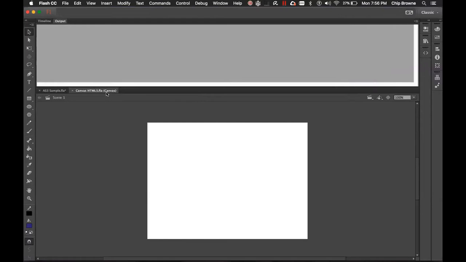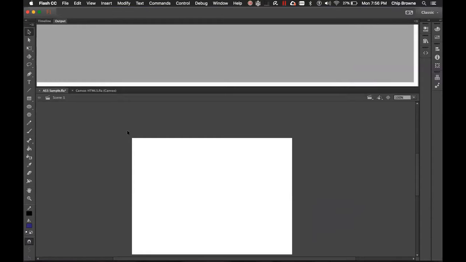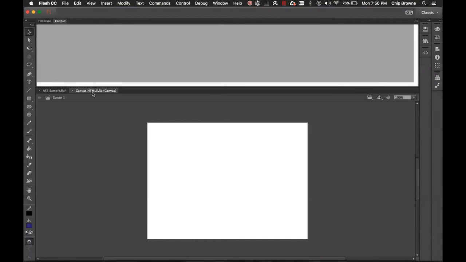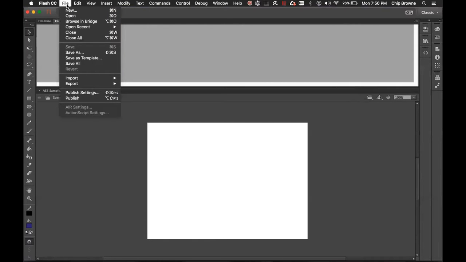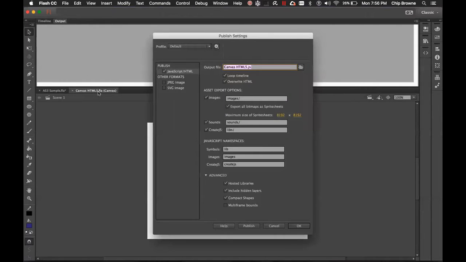Now they put in that Canvas there to distinguish this type of project file from this kind. This one, which is ActionScript 3 based, is different, and this one's going to require the SWF, the Flash player, but the output for this one is going to be different. So File, Publish Settings, and you can see the output is going to be JavaScript and HTML file format with images in the images folder. So this output's different. Click OK.